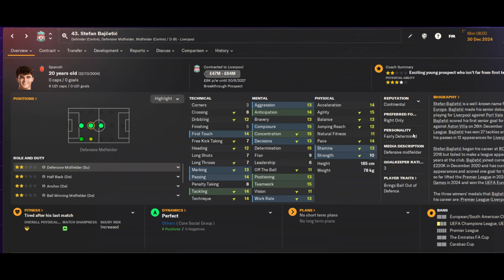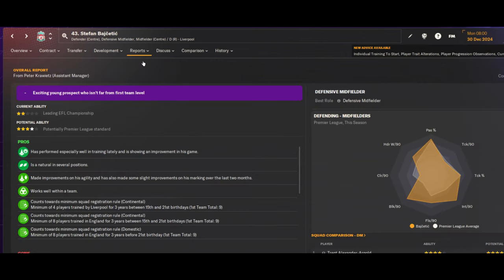Determination is 15, which is what's giving him the fairly determined. He's not terrible, but obviously his personality needs work. He's been on tutoring or mentoring for me for a while. His development has stalled a little bit because of a couple of injuries in this save, but he is coming along okay. You can see a lot of these stats are in a good place. A lot of the mentals especially are really good for 20 years old. But let's look at his coach report.